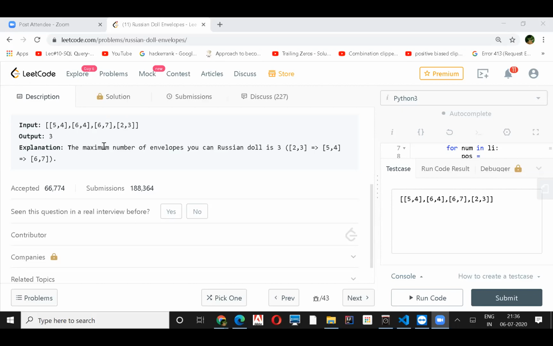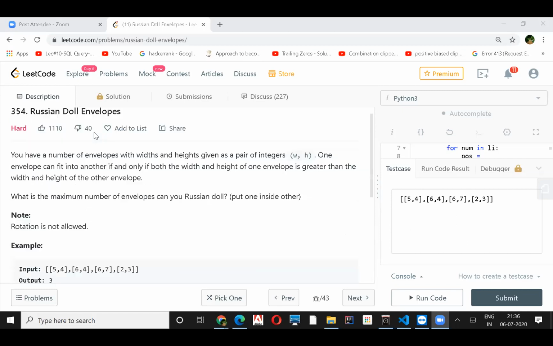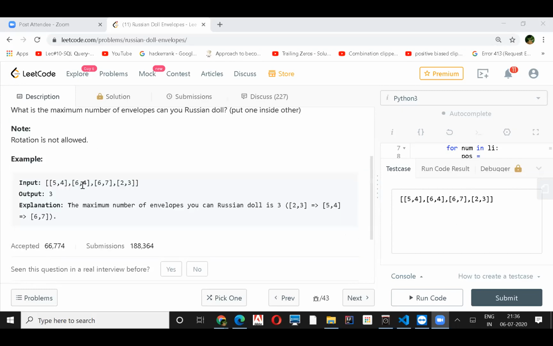So that's the answer. But even if it is equal, you can't fit it. Like 5, 4 can't be fitted into 6, 4, although 5 is less than 6, these two are equal, so you can't fit it. It has to be strictly greater. Are we allowed to rotate these dimensions, interchange them? No, rotation is not allowed. Okay, strictly they are prohibited.